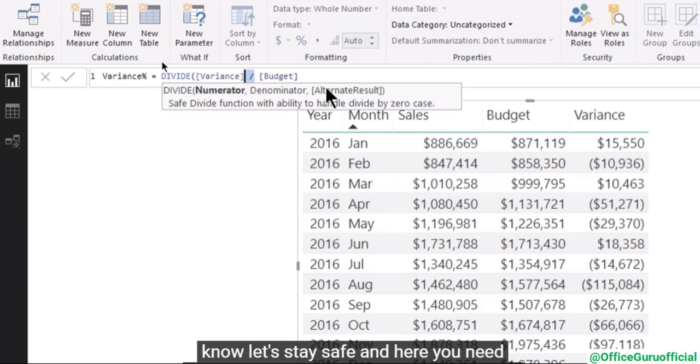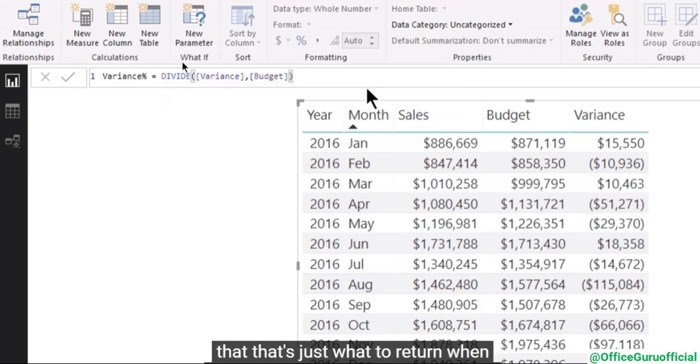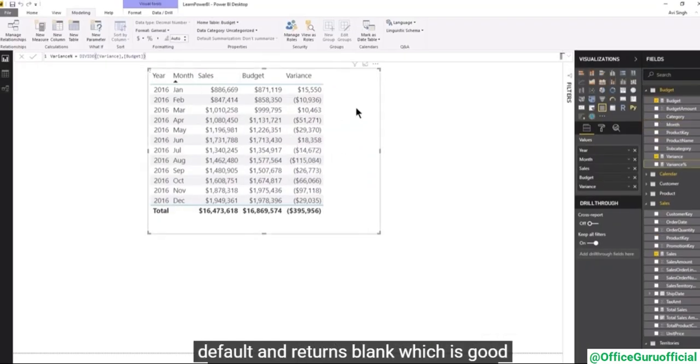Here you need to specify the numerator and denominator as its 2 parameters. The last one is an optional parameter, and you can leave that. That's just what to return when there is division by 0, and by default it returns blank, which is good enough for us. And of course, let's format it. And let's add it to our table.